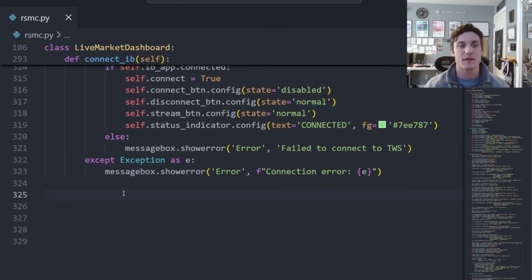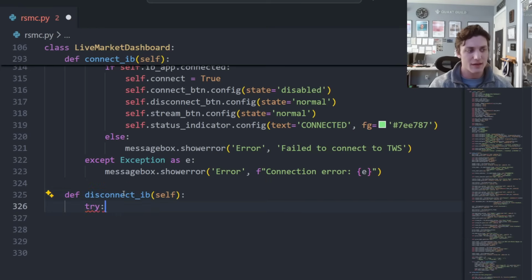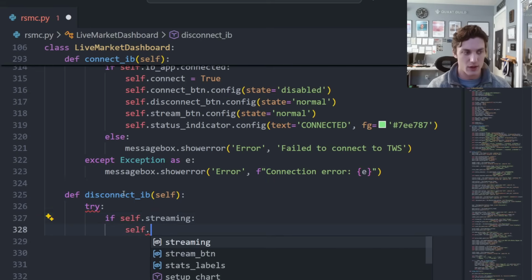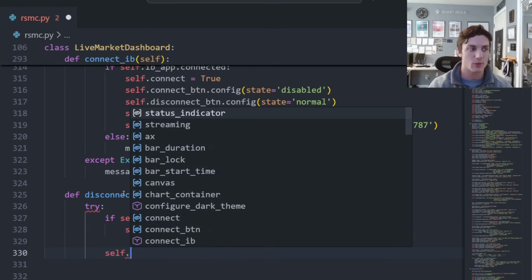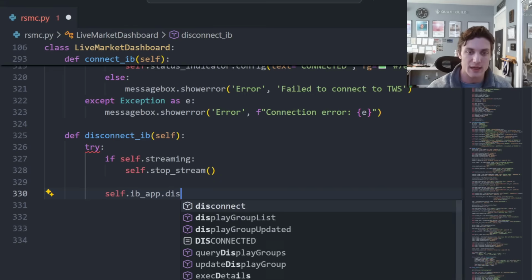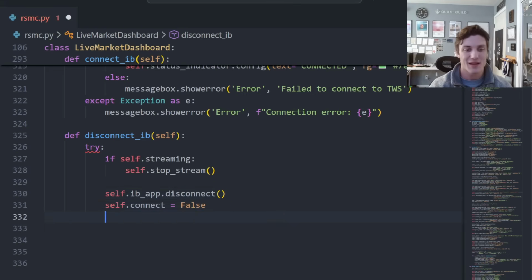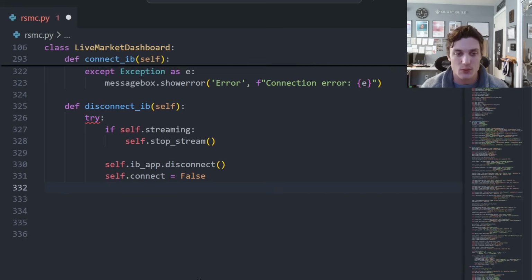We can now create the method to disconnect. So I'll say def disconnect IB. This is much easier. If we are streaming data, then we are going to stop the stream, which is another method that we're going to create. Otherwise, we will just call self.IBApp. We'll access the eClient, and we will say disconnect, and then we will set connected to be false. There is a cleaner way to do this where we could use the connect ACK and the disconnect ACK, but for what we're trying to do here, this will certainly suffice.